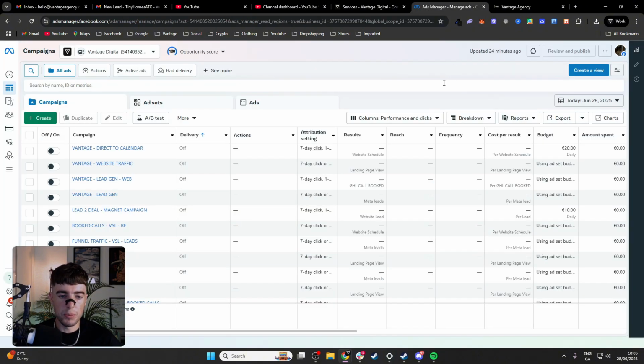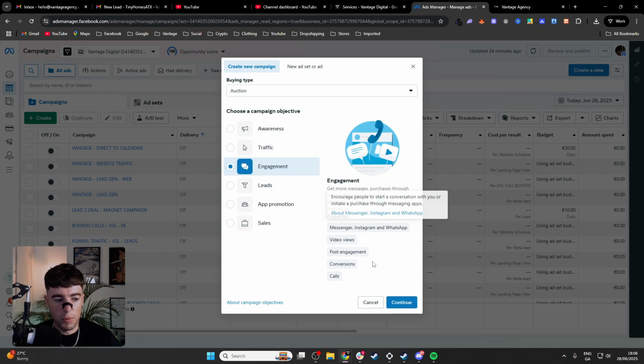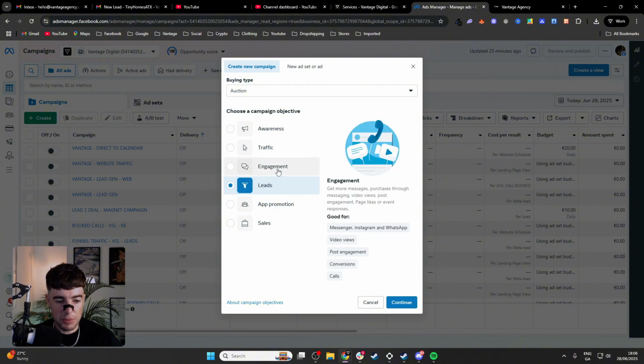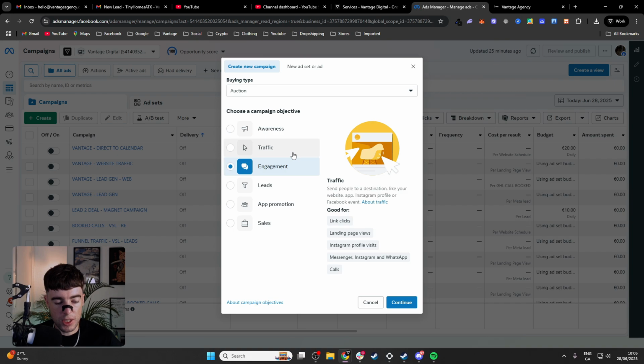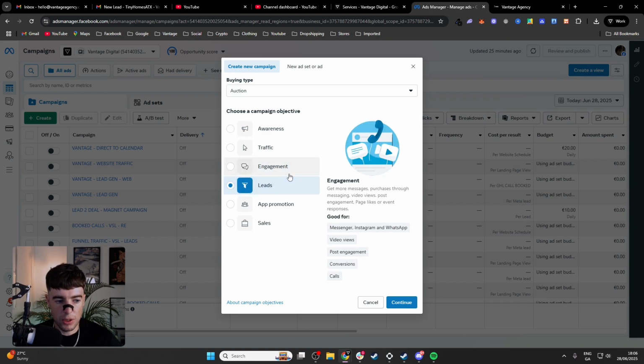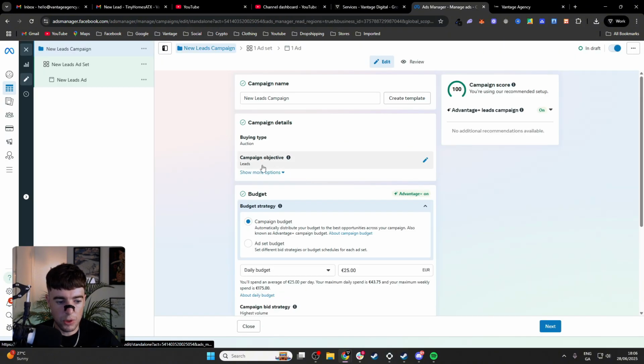So next step would be going to Facebook, and this is a really easy strategy to get more messages. So you can do this through leads, you can do it through engagement. Usually I would do it through engagement where you can ask for Messenger, so people to send you Messenger messages. You can also do leads if you want to do website forms. So for now, I'll do leads. I'll show you how to go through that process, but engagement or leads works well.